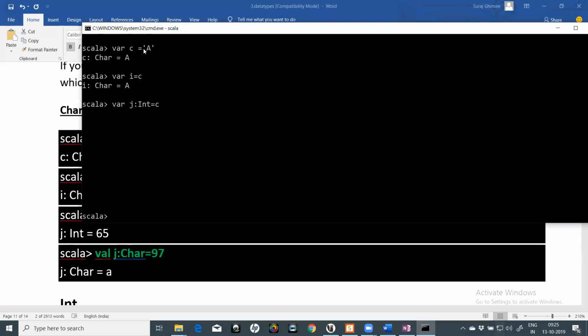I have got c as A, but if you understand, every character has a Unicode. Okay, every character has a Unicode, and Unicode of A is 65. Okay, Unicode of A is 65. So if you say variable j of Int equal to c, then what will happen is this c is actually holding A, right? And this A is nothing but 65. So j will get the value of 65.